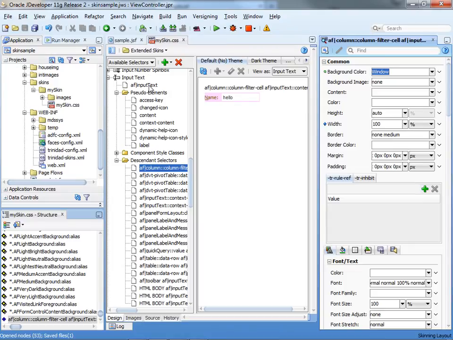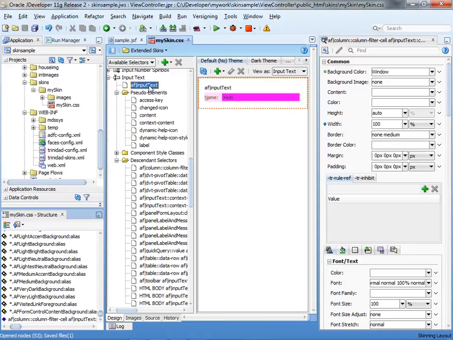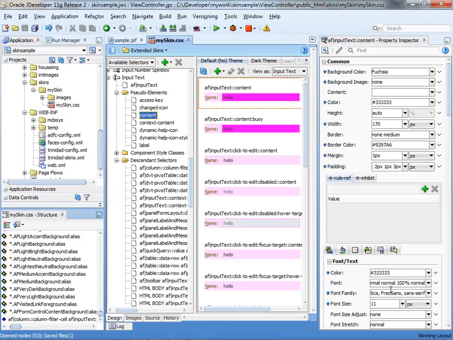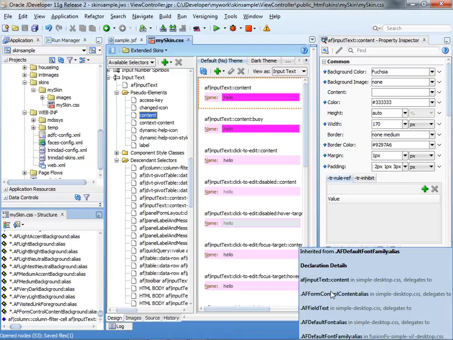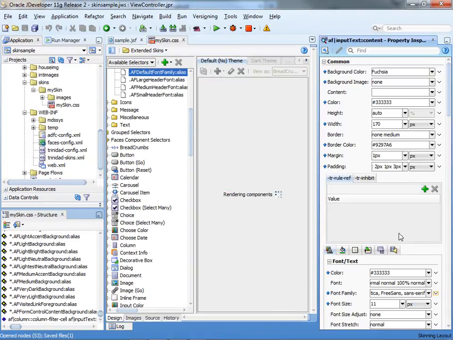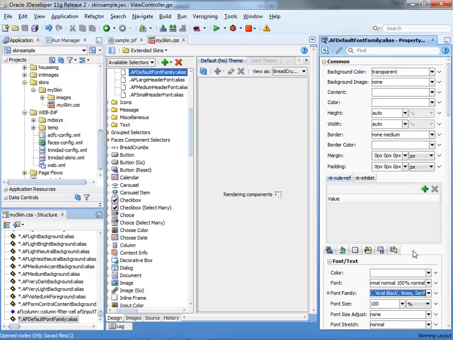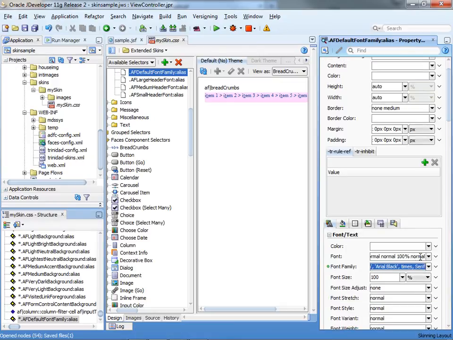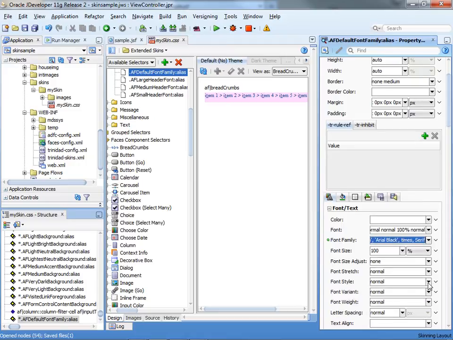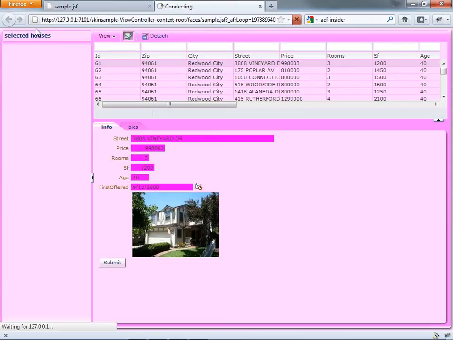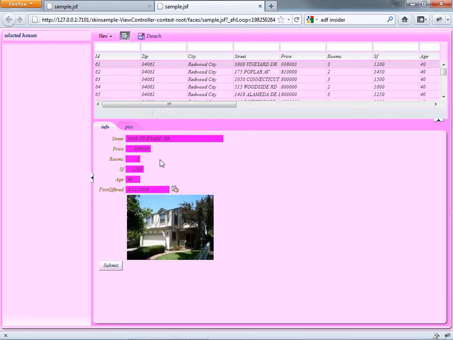The skin editor can be used not just to change specific colors, we can also change things like fonts. So again, if we look at the content, we can see the default font. Again, it's being inherited from a specific place. And we can go over to that place and modify the default font to be another one. Let's change it to another font. We can also make the font style to be italic. Save those changes. Reload. And you can see the effects here as well as here.